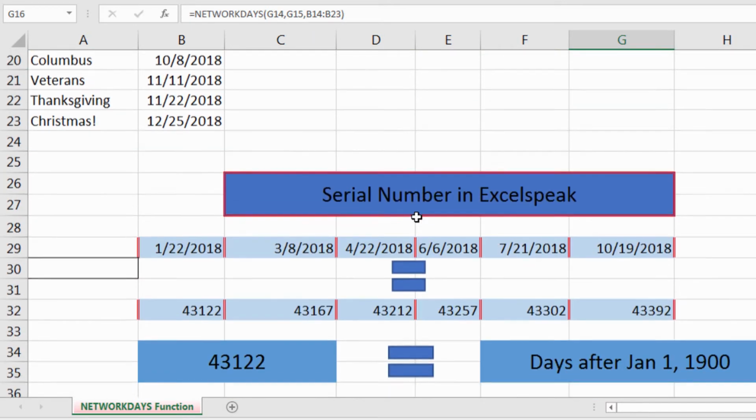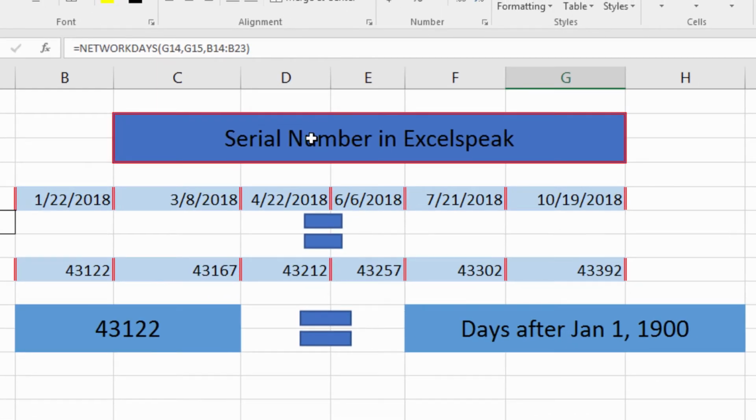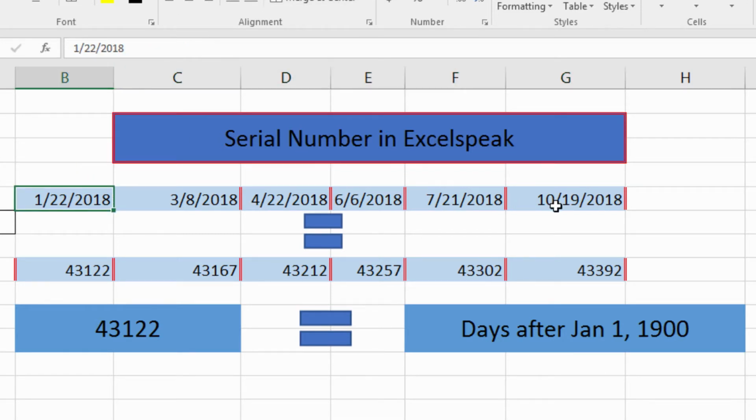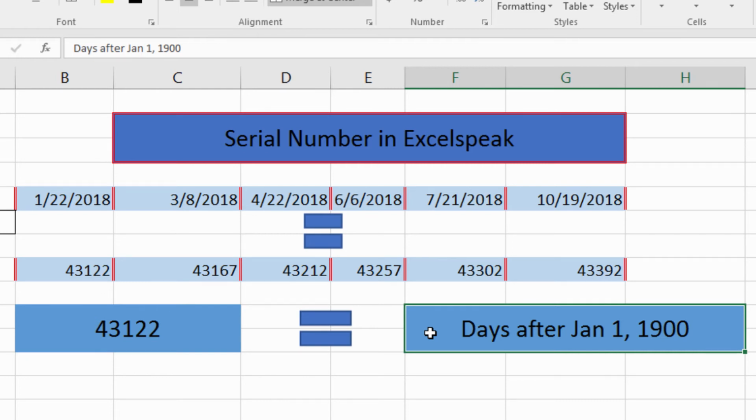Also be mindful of your input, and over here I have a quick explanation of what the serial number is in Excel speak. So here I have a list of dates, and I have a list of dates down here. These are actually the same dates, just formatted differently. Now, it'll usually come out as 43,000 whatever. The 43,000 is the days after January 1st, 1900. Excel has to convert these dates to numbers in order to work with them.